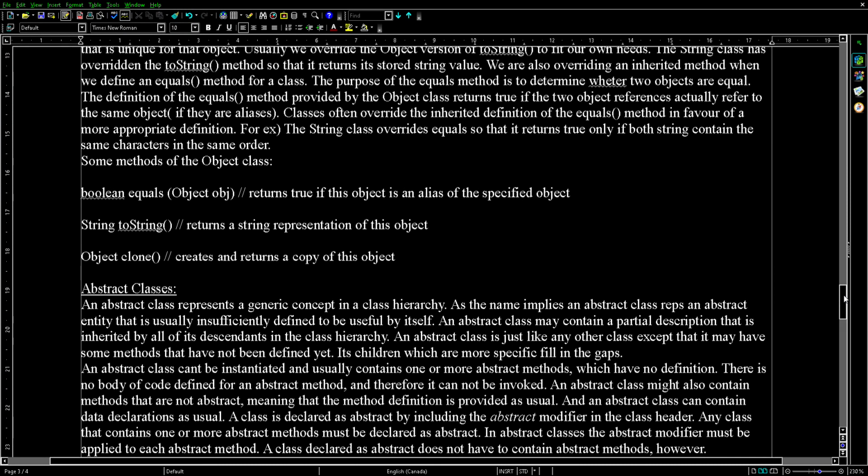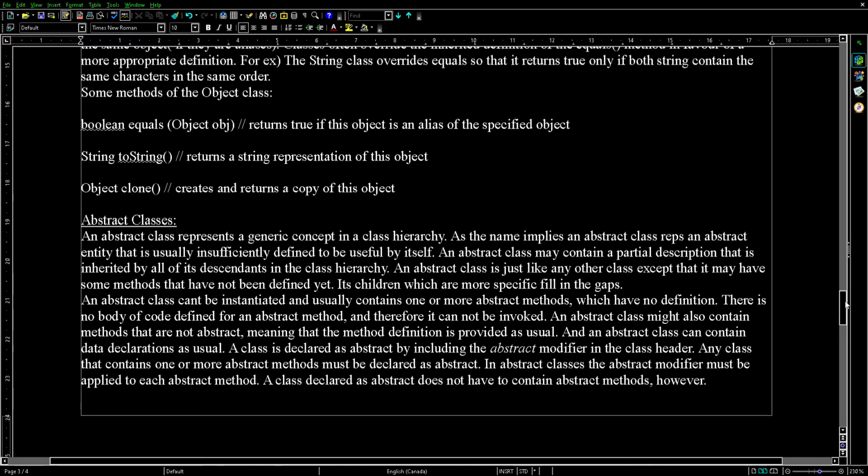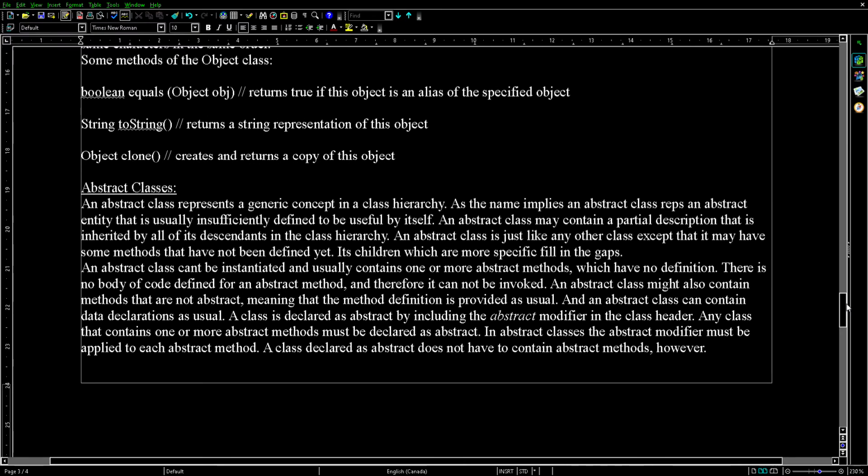Abstract classes. An abstract class represents a generic concept in a class hierarchy. As the name implies, an abstract class represents an abstract entity that is usually insufficiently defined to be useful by itself. An abstract class may contain a partial description that is inherited by all of its descendants in the class hierarchy. An abstract class is just like any other class, except that it may have some methods that have not been defined yet. Its children, which are more specific, fill in the gaps.